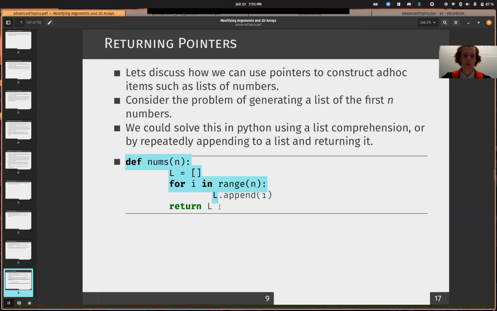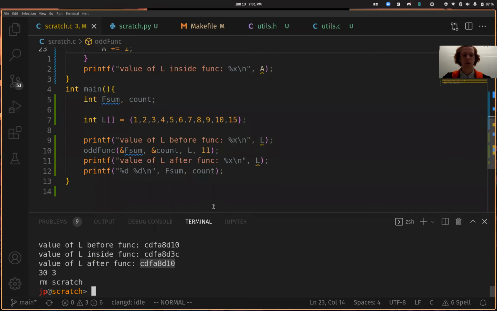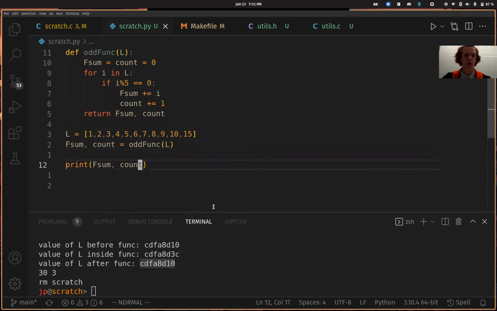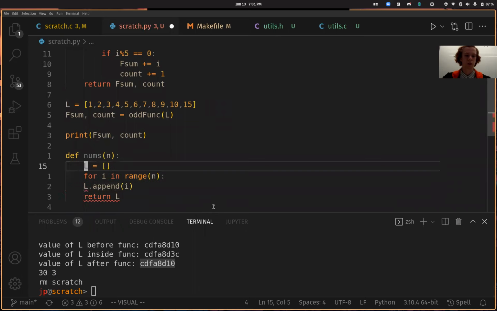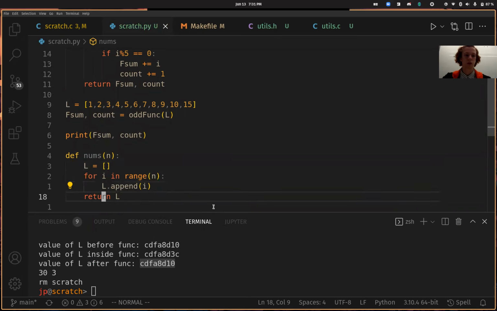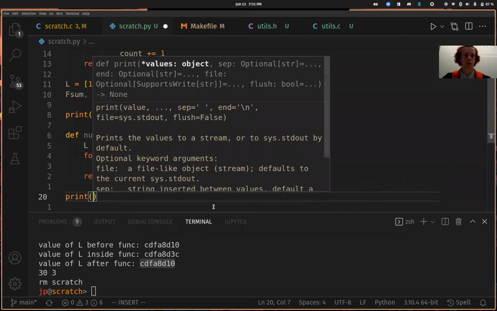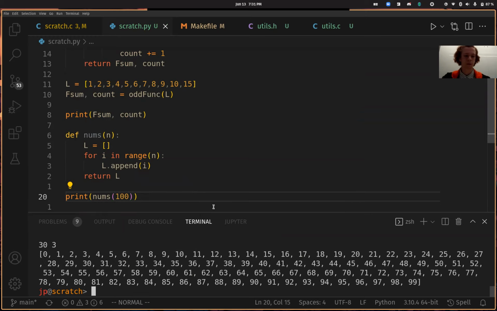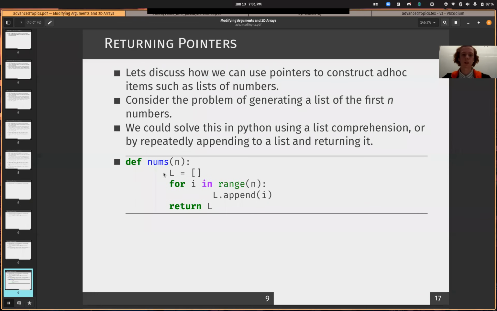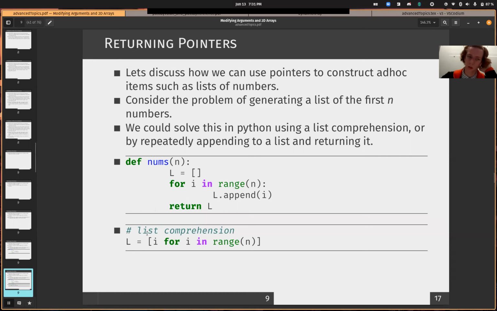And just to prove this, let's just go ahead and copy this into Python as well. So scratch, and fix our indentation. And let's just print nums 100. Get the first 100 numbers. And we can see we get numbers starting at 0, ending at 99. So the first 100 numbers. Natural numbers, assuming you consider 0 to be natural. Anyways, or you could also do this with a list comprehension.